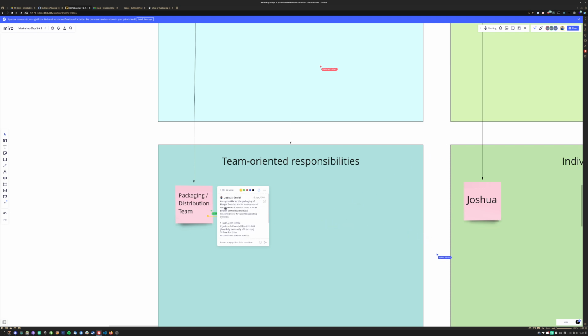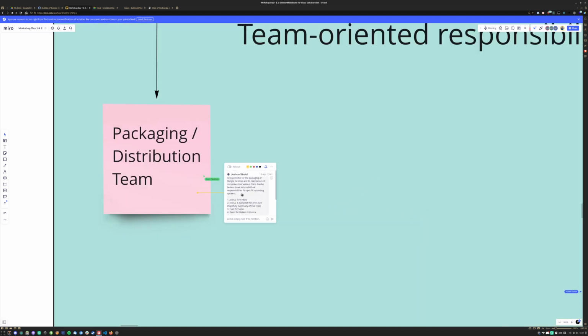And then as you can see on this note, and I keep trying to zoom in, but it doesn't actually want to increase the size of this at all, which is really annoying. But if you click the comment, it breaks out, and you can see it says this person is responsible for the packaging of Budgie Desktop and the macrocosm of components for various operating systems. So it could be broken down into individual responsibilities for a specific operating system.